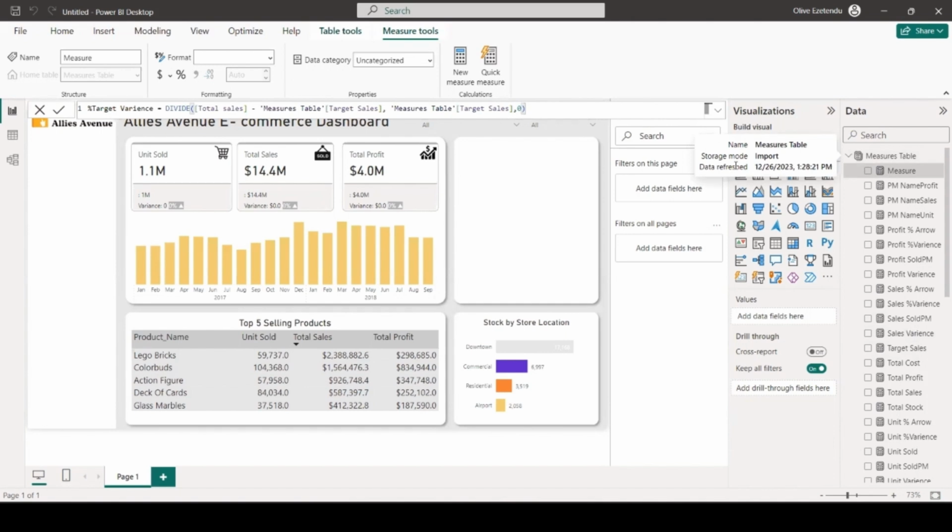So I'm just going to hit this. This is our percentage target variance. We are dividing here. This is our variance, first of all, which is total sales minus target sales, right? So we are dividing the difference between these two by the target sales. Okay. So now we have our target variance sales. We have our percentage target variance.